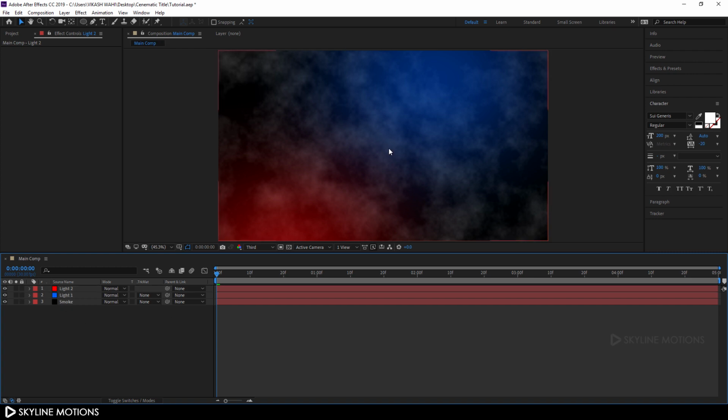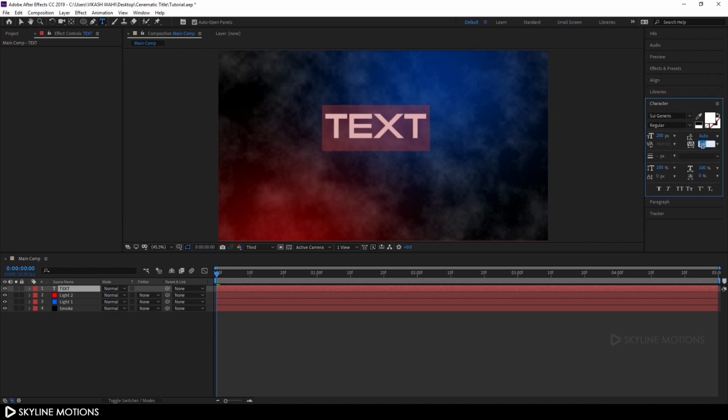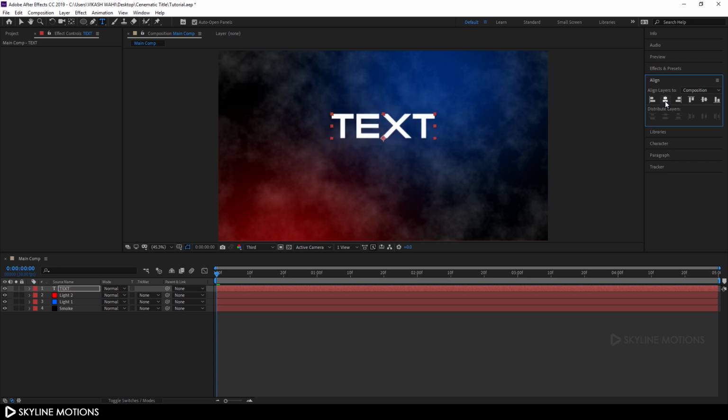And now we have to create a text. So select this text tool and type a text over here. Select this text and choose your font style. So I'm using Sui Generis and set the size of this text maybe 200 pixels and set this character spacing 0. Okay, and set this text in center. So go to alignment and click on this horizontal alignment and click on this vertical alignment. Basically set this text in center.